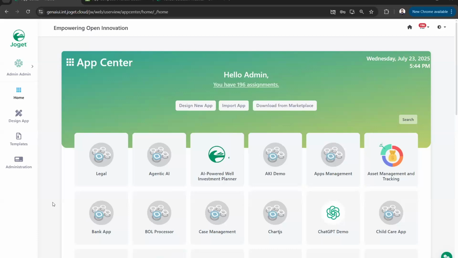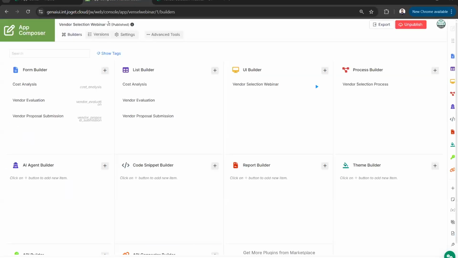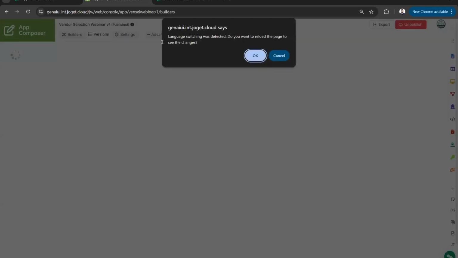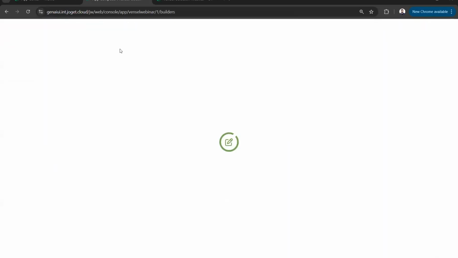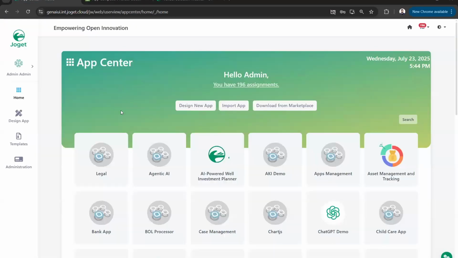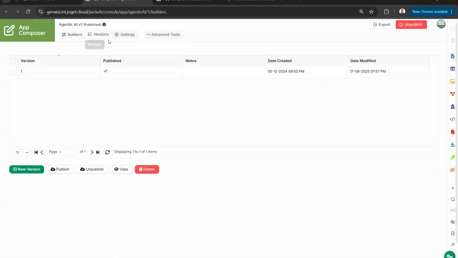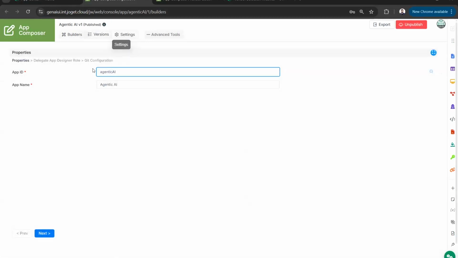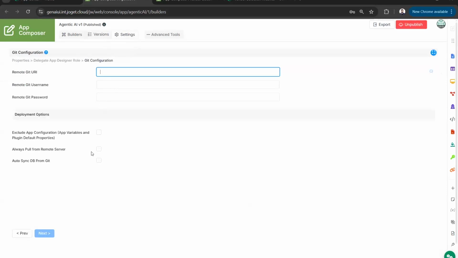All right, then, does it support GitHub? Oh yes. As part of version control, any app that we have built can be part of Git. Let me open a different app maybe. So here you can see we support Git, and if you go to settings, you can configure your own Git as well. So yes, we do support GitHub.